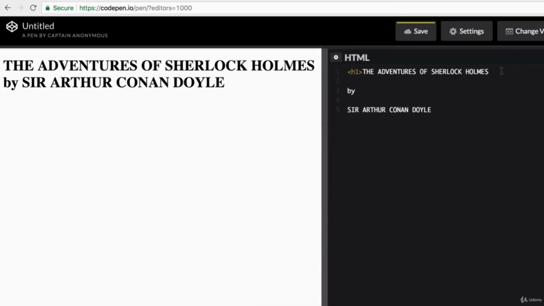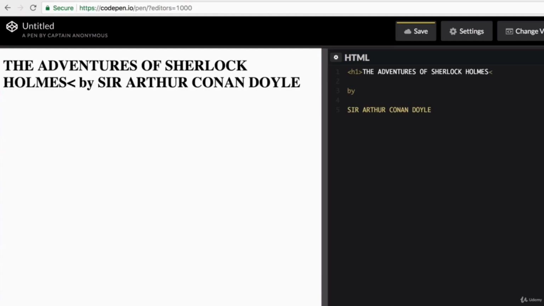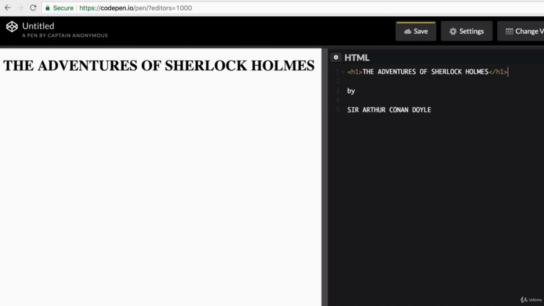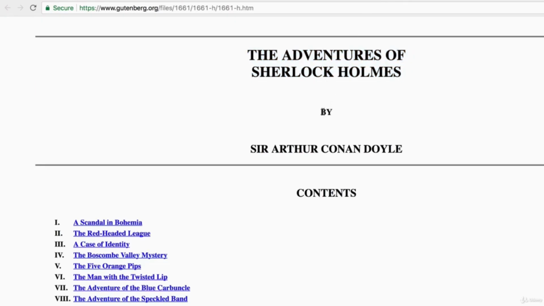So in order to close the tag, it's the same angle brackets, but then I have to use a / and then write H1. So now only this part is an H1 or a large heading. Now, if we have a look at the other parts, I would say that this word by is a little bit smaller than the author name.